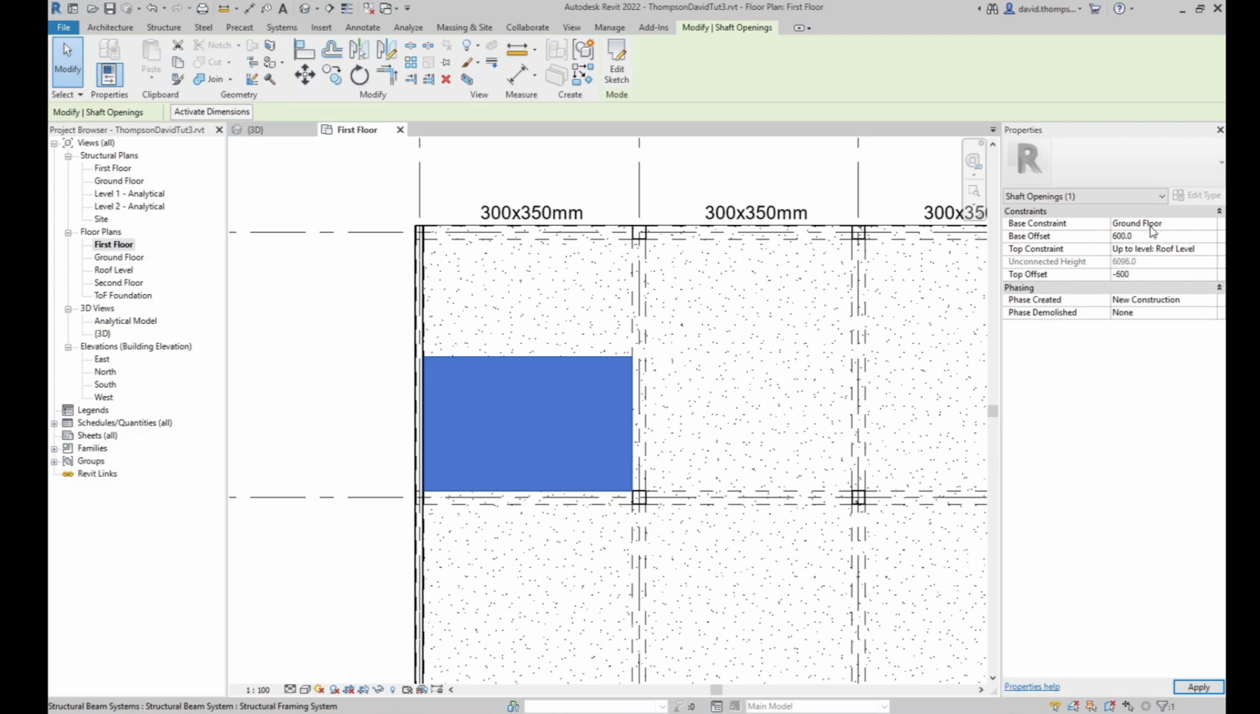So what all this means is basically the base constraint is going to be, the bottom of this opening is going to be the ground floor, but we have to offset that 600 millimeters up from the ground floor, so we're not going to cut into the ground floor. The top constraint is going to be the roof level, but we've offset of minus 600, so it's going to come down minus 600 from where it was. We saw previously that it looked more or less correct, but again, it's always good to double check the properties of the shaft. So we'll just click out of that.